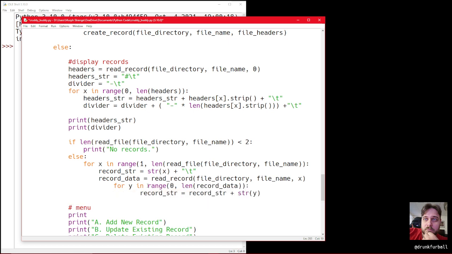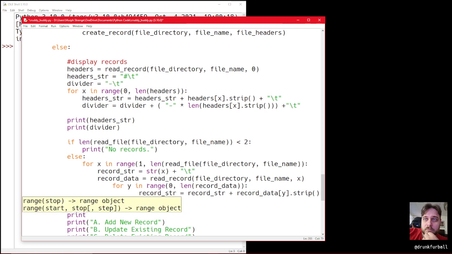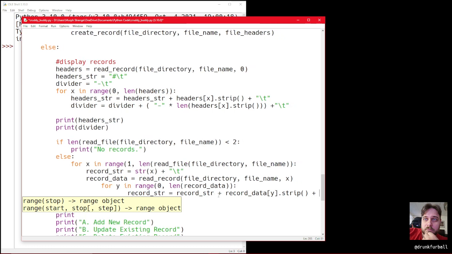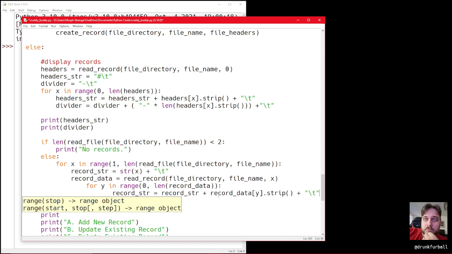I almost forgot, because we have that special new line character occasionally. We're going to want to handle that a little differently, because we don't know at what point it's going to hit that. We just don't. So we're going to do that. After each element, we're going to add a tab, just like we did with the headers up here. We don't have to do a divider, because we're not going to do a divider for each of the records. We're only doing that for the one there.